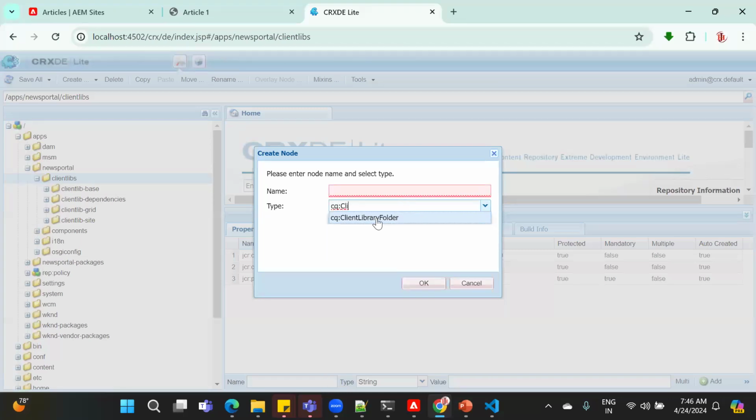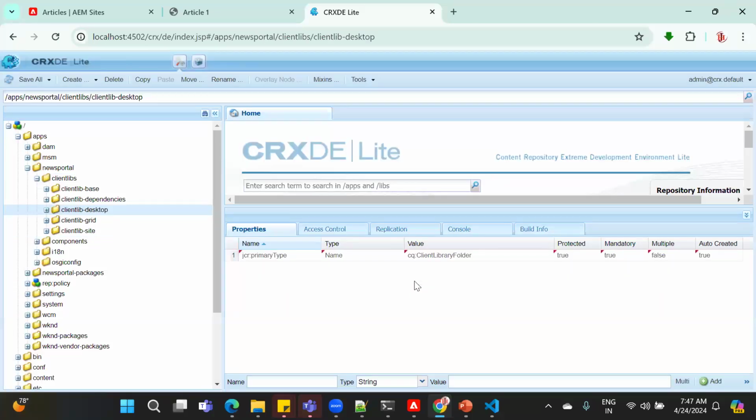It must be seq-equivalent client library. If you create a normal folder, it won't work. You must select a seq-equivalent client library folder as a node type. And the node name could be any value. Client lib-desktop is the node name. Click on node and save the changes.